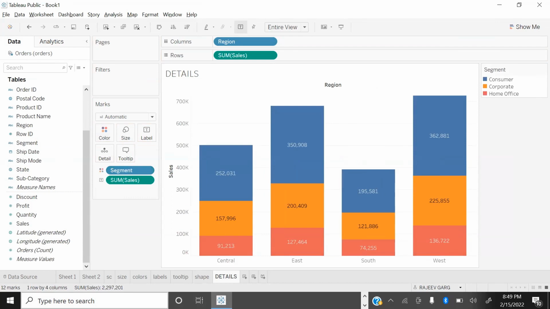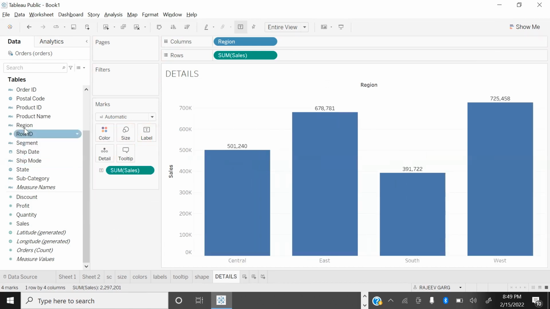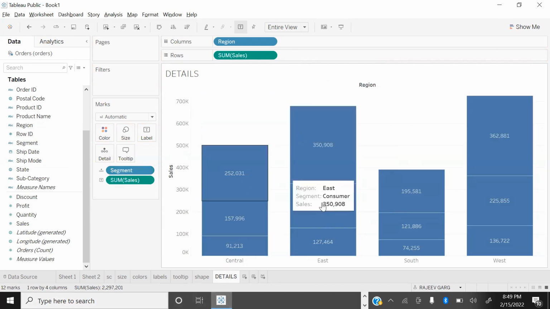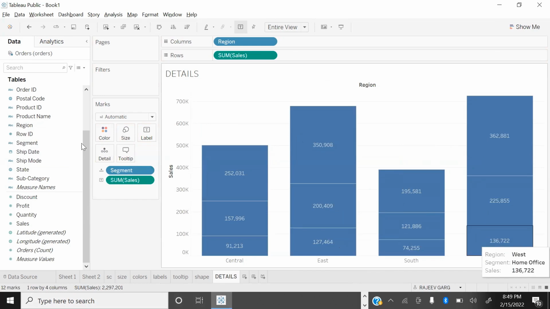So I have bifurcated, but now my visual is a stacked bar chart. Sorry, not a scatter. It's a stacked bar chart. I don't want different color blocks in my bar. So what can I do? I can put the segment into the detail. Now see. Now there is one bar, but the detailing is being done on the basis of the segment.